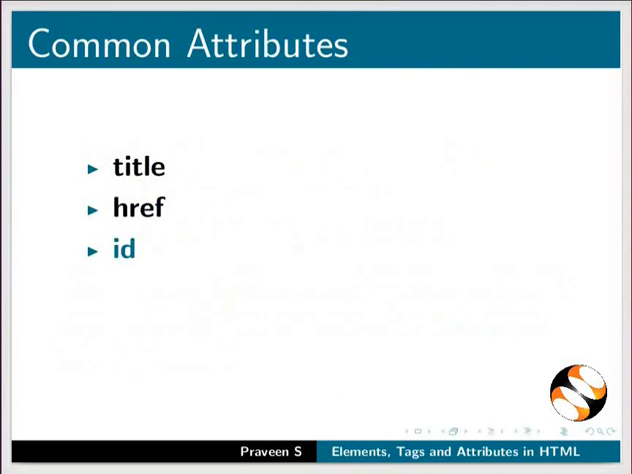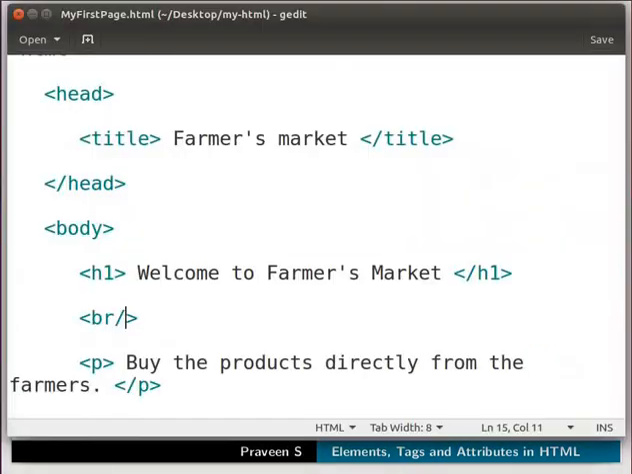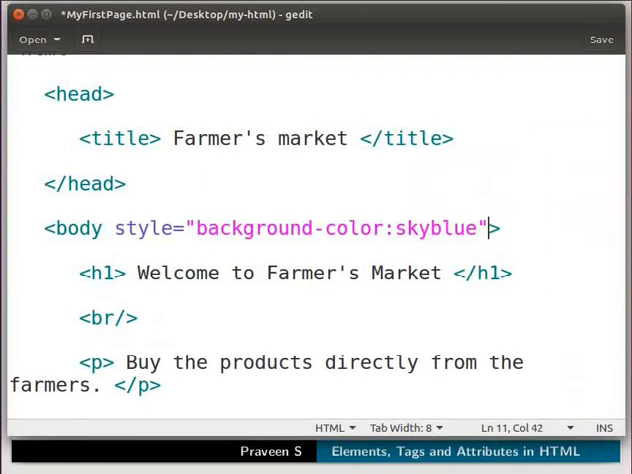Multiple attributes can be specified with the help of the semicolon separator. The syntax is as shown here. Here are some common attributes. Title to display the tooltip, href for link specification, ID is the unique identifier of an element, class to classify the elements in a similar manner, mostly for better presentation, style to define a specific style for an element. Let us switch back to our editor to try some of these.